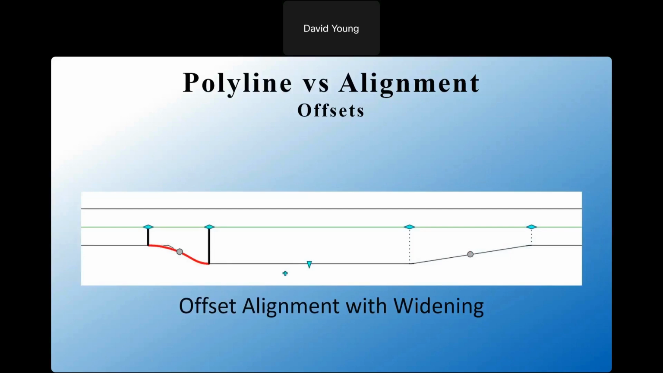Offset alignments can have widenings to them. Say I need to put in a passing lane or a turn lane, something like that. Yeah, I could draw something like we see up here at the bottom of the screen. I could draw that with AutoCAD polylines, but with a Civil 3D offset alignment, adding a widening to it, I simply say, hey, let's start that widening here, extend it for 400 feet. Oh, by the way, let's just transition back in over the next 100 feet. It will do that for me automatically.